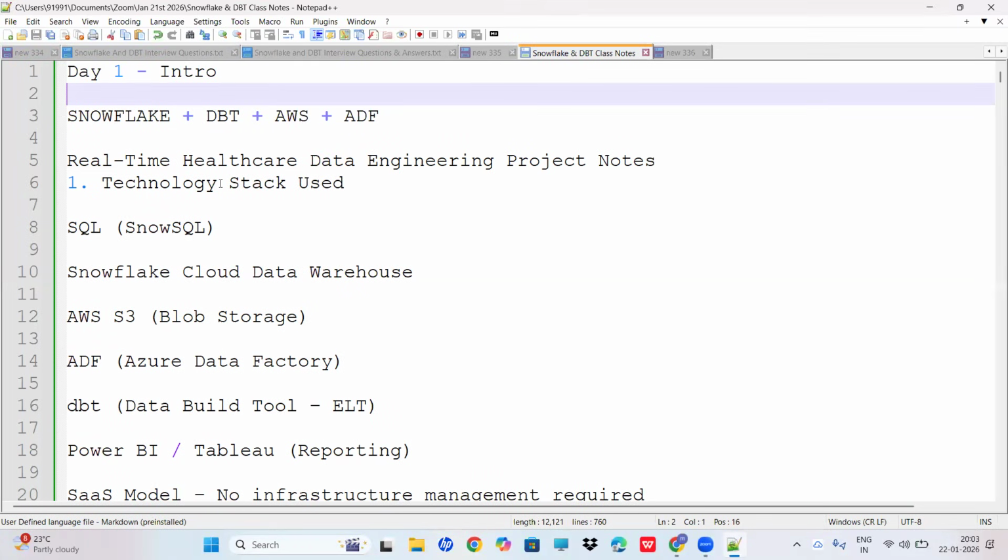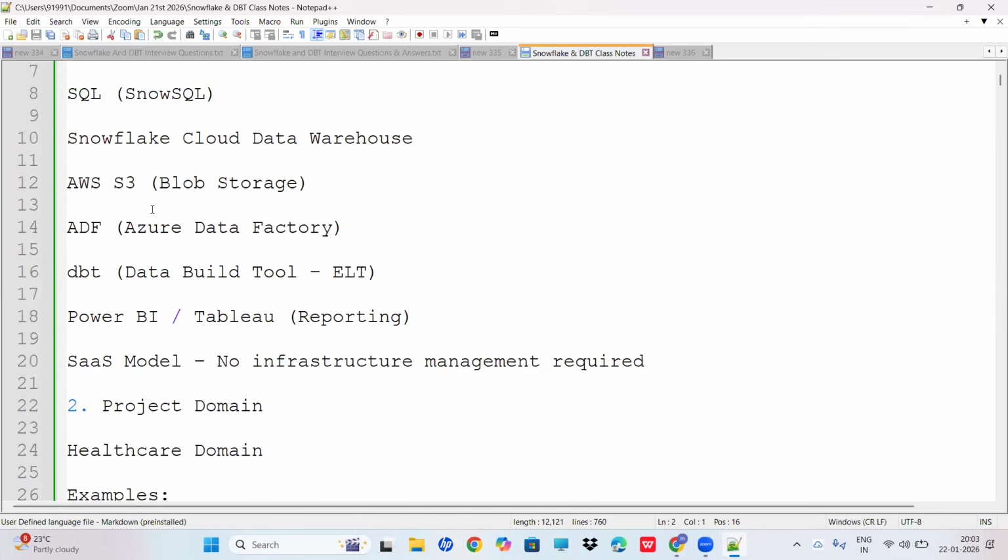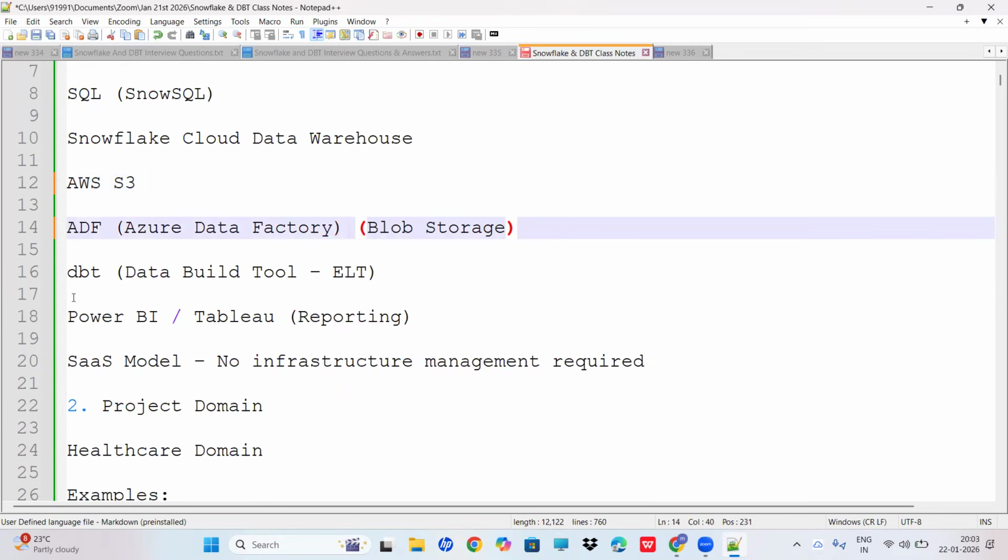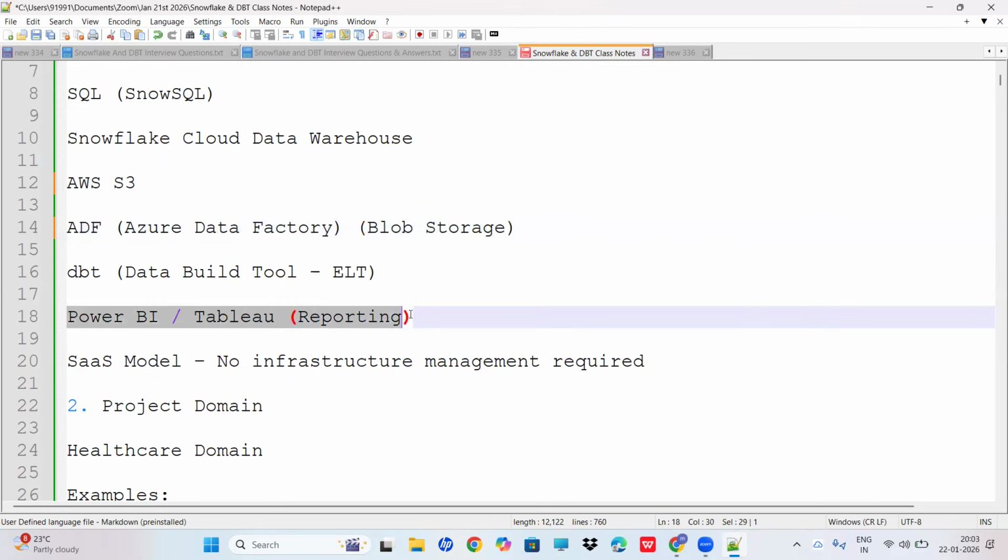So this is a real-time healthcare data migration project. The technologies we're going to use: SQL in Snowflake, which we can call SnowSQL. Snowflake is a cloud data warehouse. We'll use S3 and ADF, Azure Data Factory. Sorry, that was a mistake: S3 is not bulk storage itself. Okay, the S3 bucket is the bulk storage, DBT is an ELT tool, and for reporting we're going to use Power BI. We'll just give an idea.